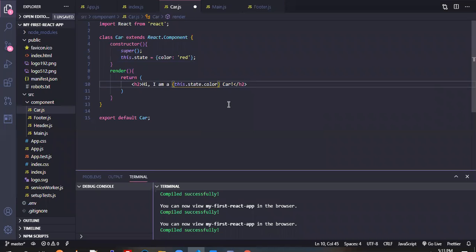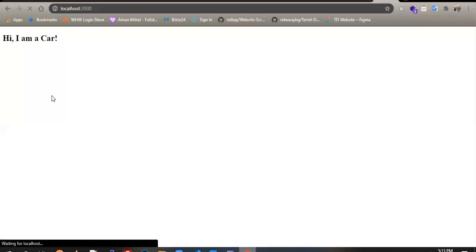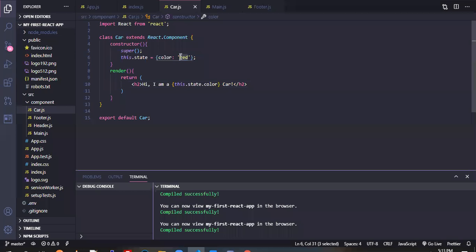If I save this now, let's see what we get. You see that we get "I am a red car." I can just come here and change this to, let's say, blue, and I save now.